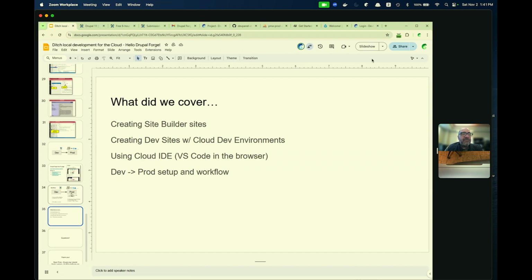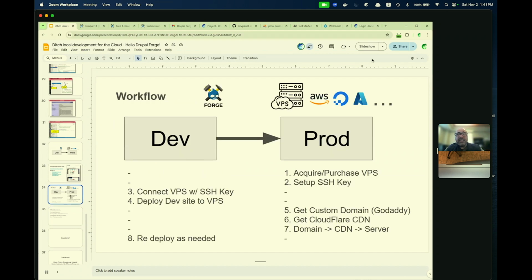Okay, and you can manage, this way you can manage hundreds of sites. So there's no limit.